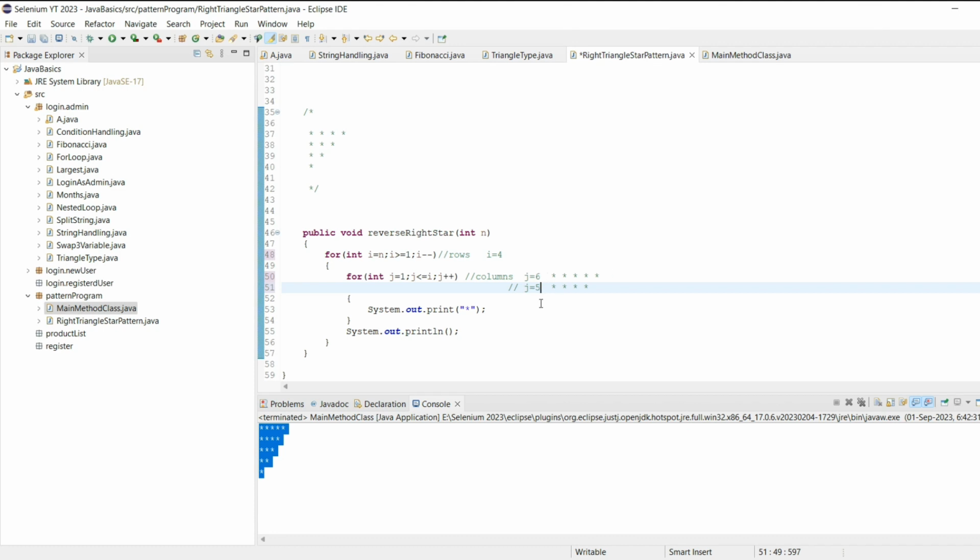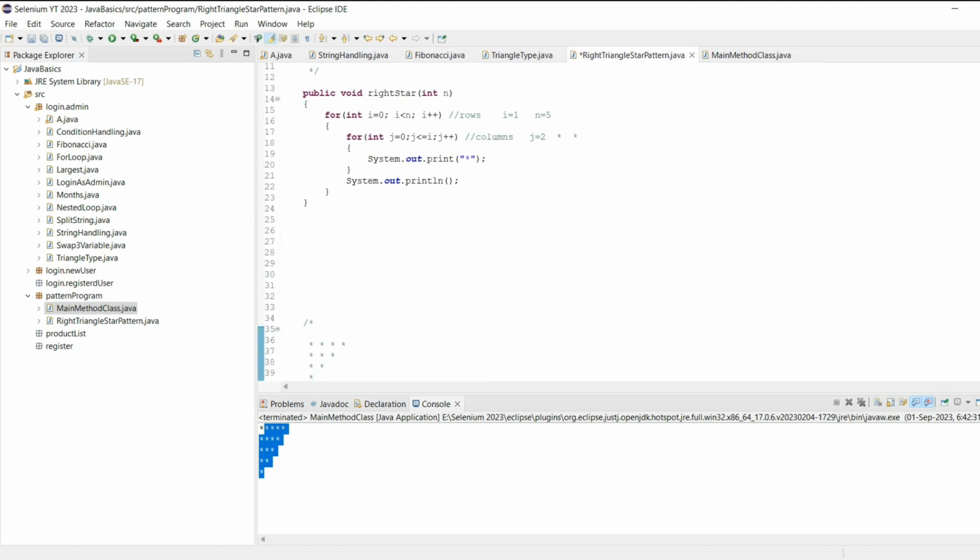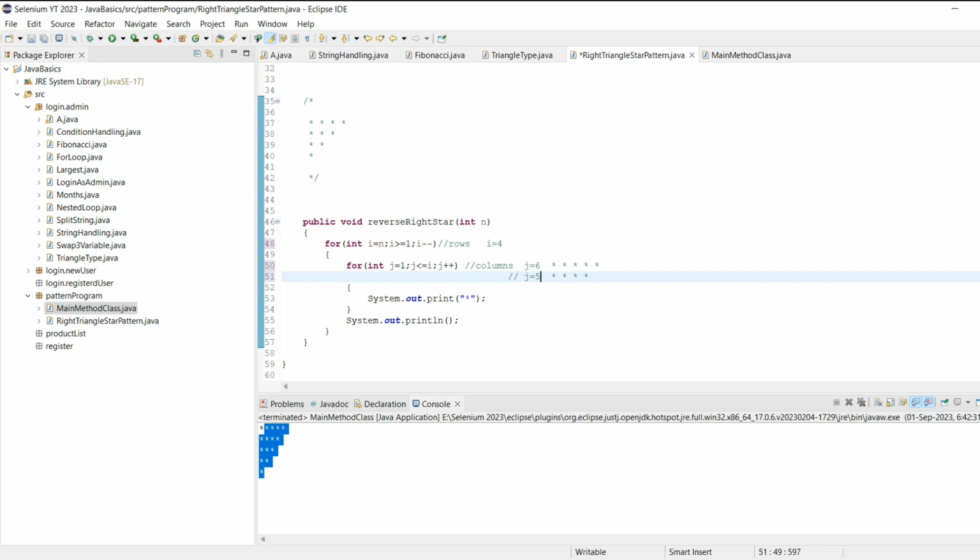So this will repeat till this i value becomes 0, right? When i value becomes less than 1, then this pattern will stop executing, and it will come outside the loop. Okay, so that's our logic. The same program we just did in the reverse pattern.